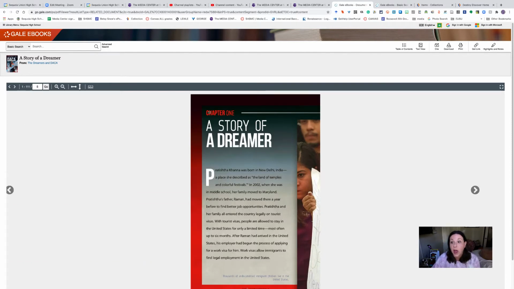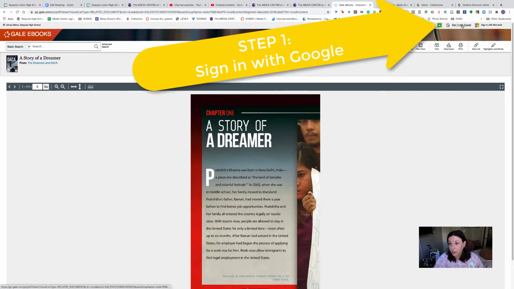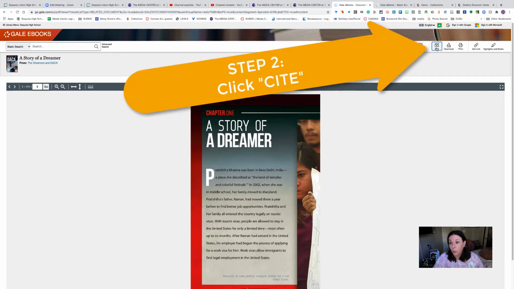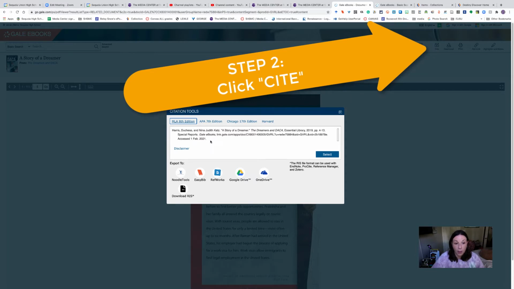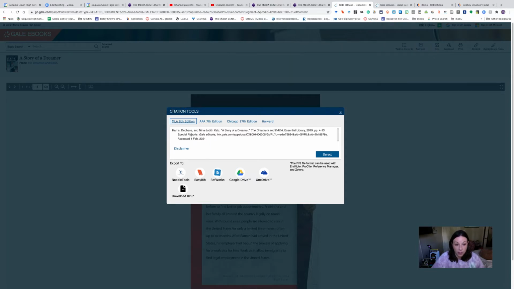undocumented immigrants, and now we're in the Gale database. So you can use all of the same tools that you've been using over the years. So the first step, though, is to sign in with Google. And then once you cite something, it automatically generates the citation for you, and you don't even have to copy it and paste it. You can simply select Google Drive, click select, and then in a few minutes, I'll show you what that will look like.